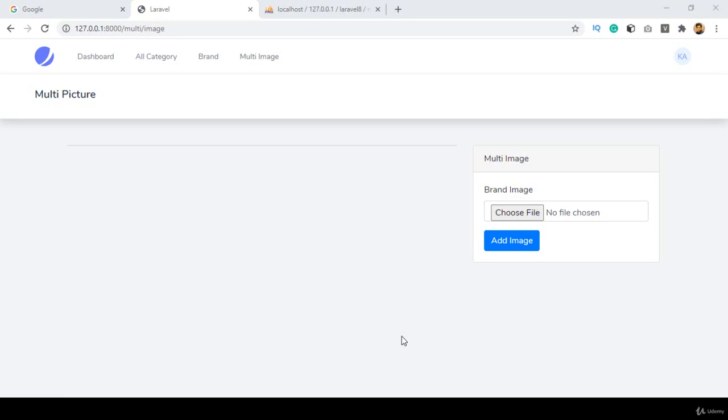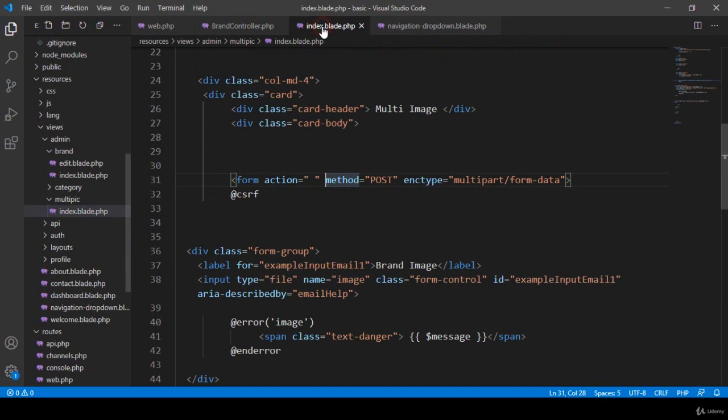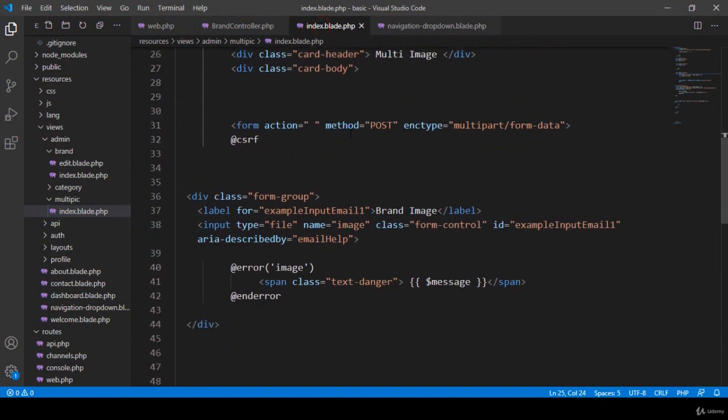Hello friend, welcome back. In a previous video I discussed how you can create a page for multiple images. Here I also added a button, an input file type, for uploading that image. You can see that is a brand image. So here I also want to change it so that our image will be a multi image.